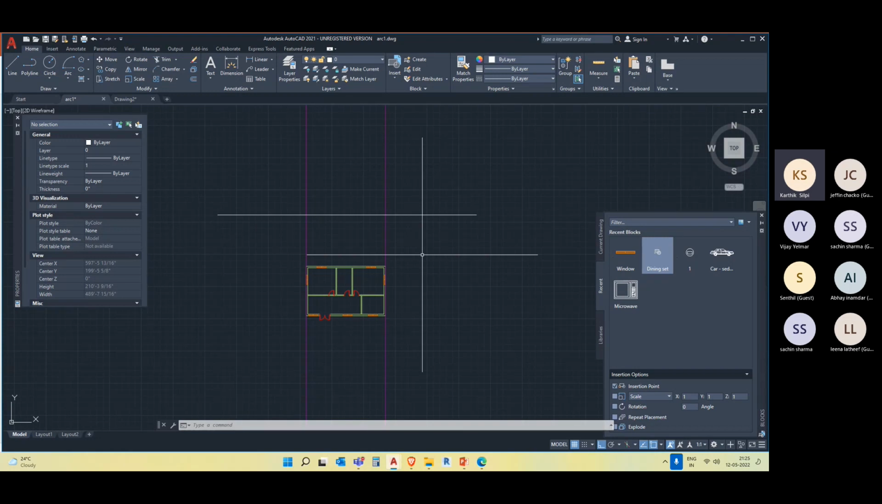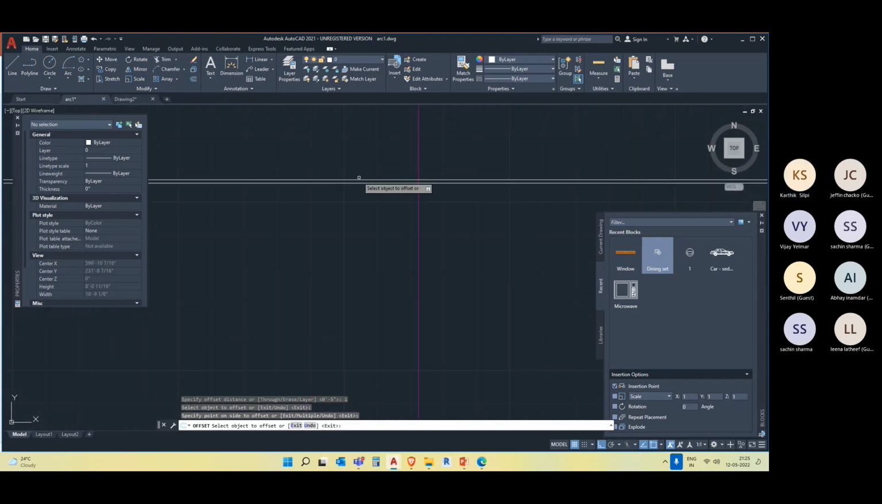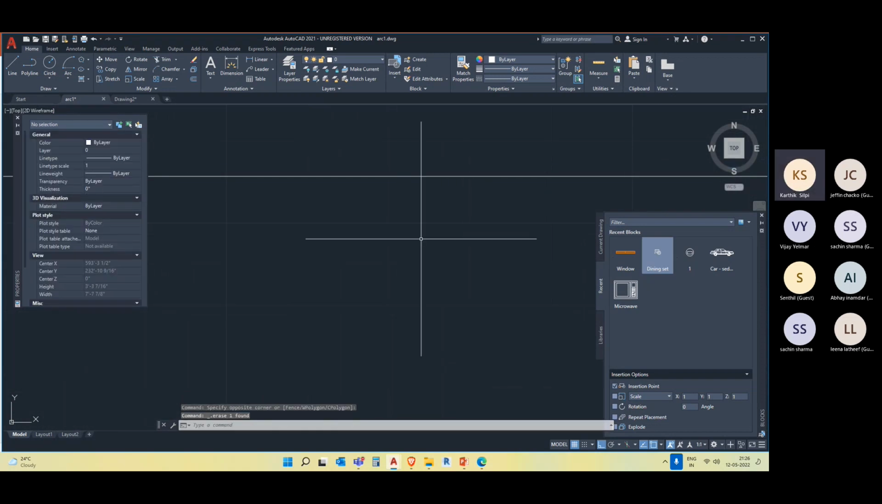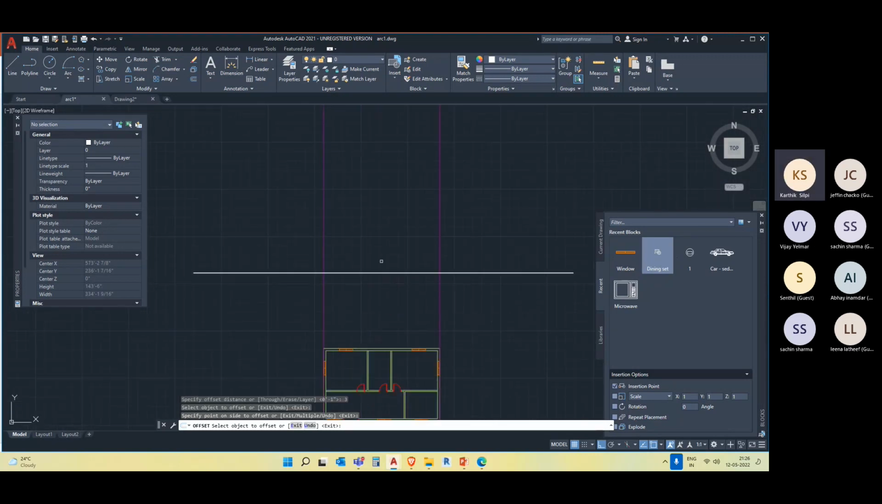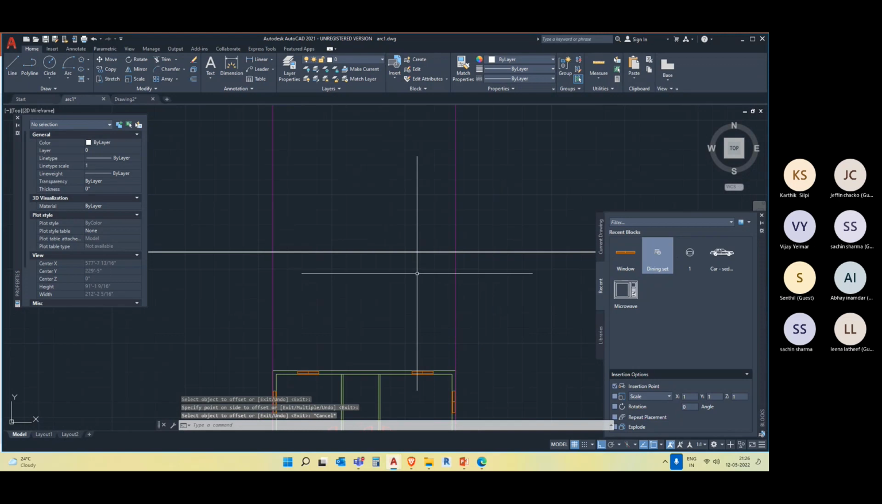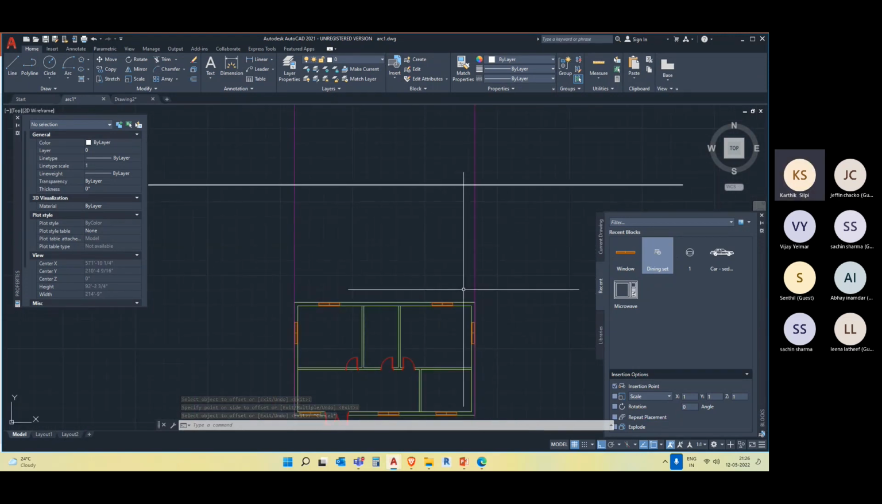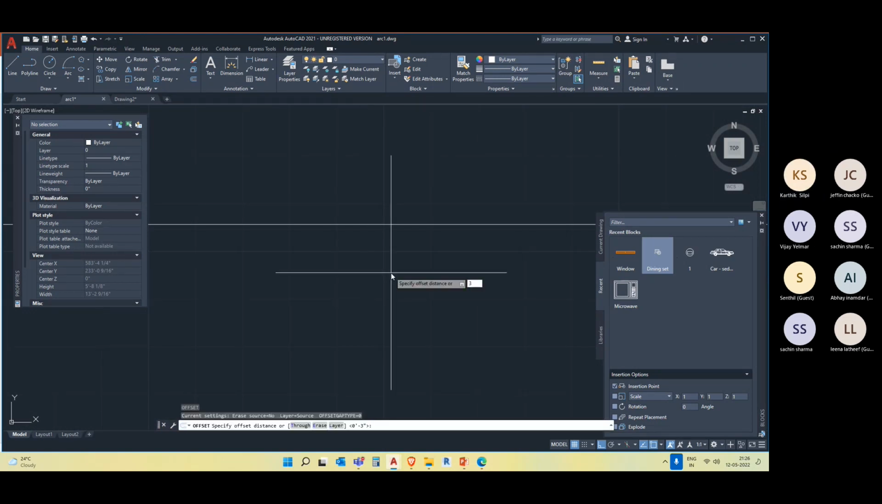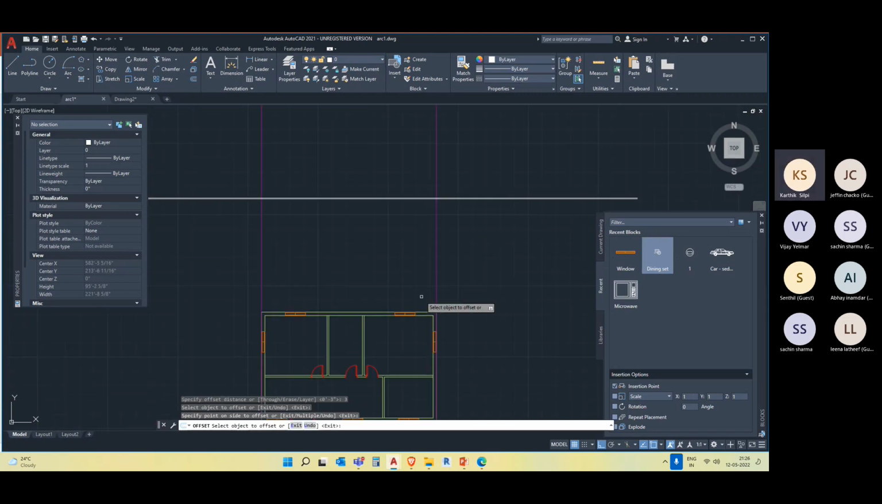We have, in civil terms, what we call a plinth level. So I'll just give an offset of say 1 feet. Offset, enter 1 feet, enter. I'll just give something like this. Sorry, 1 feet is too less. Let's say I'll give 3 feet of offset. Offset, enter 3 feet, enter. Like this. So we have an offset. So now it's 3 feet.